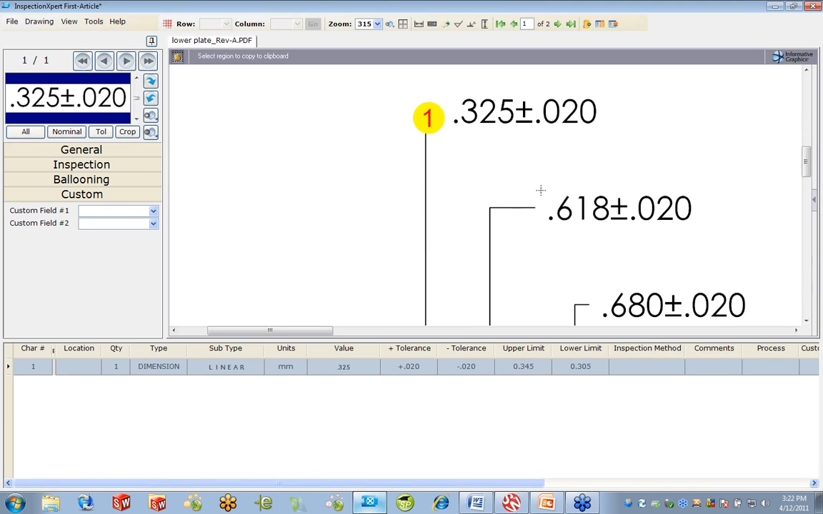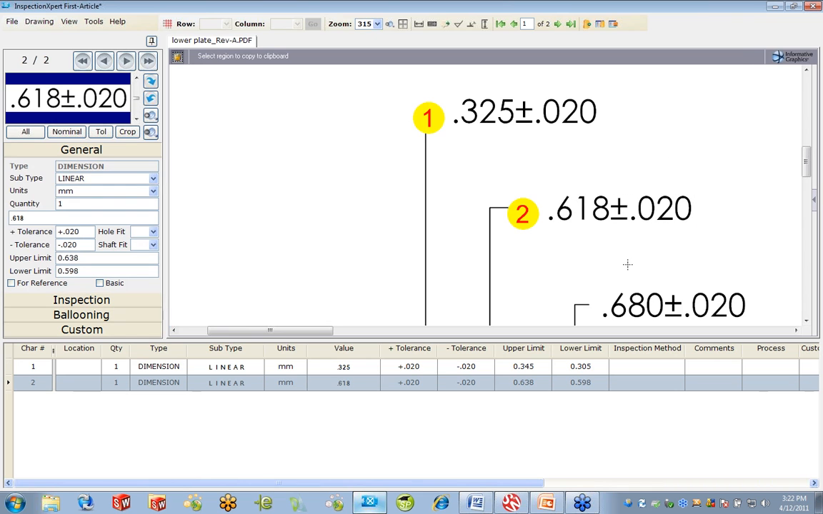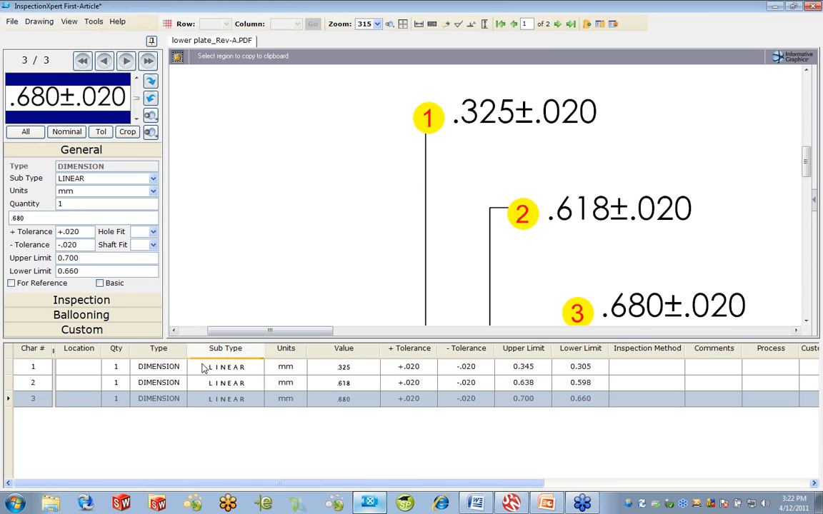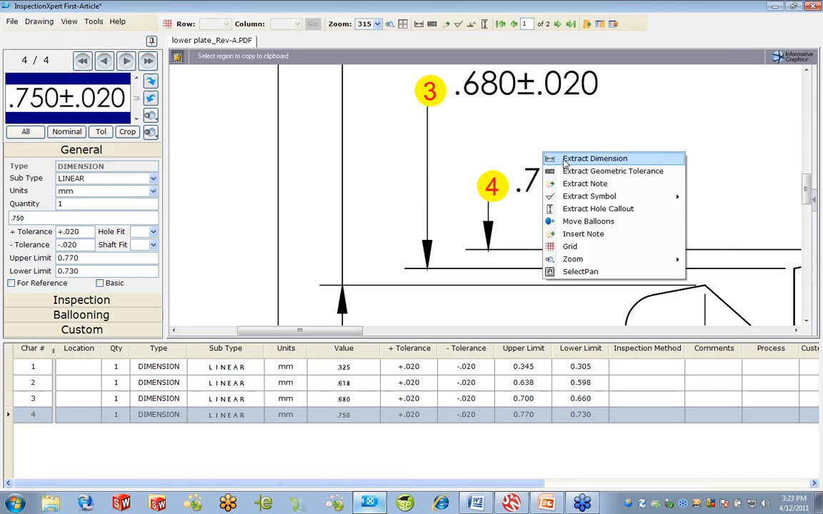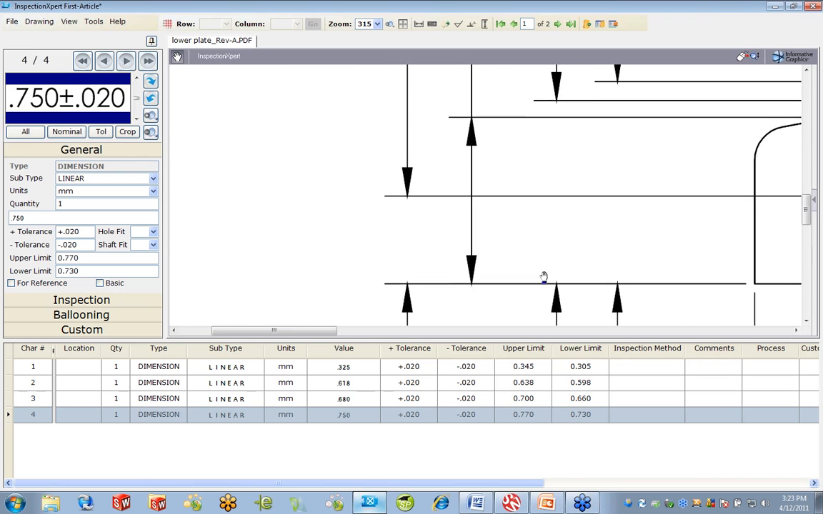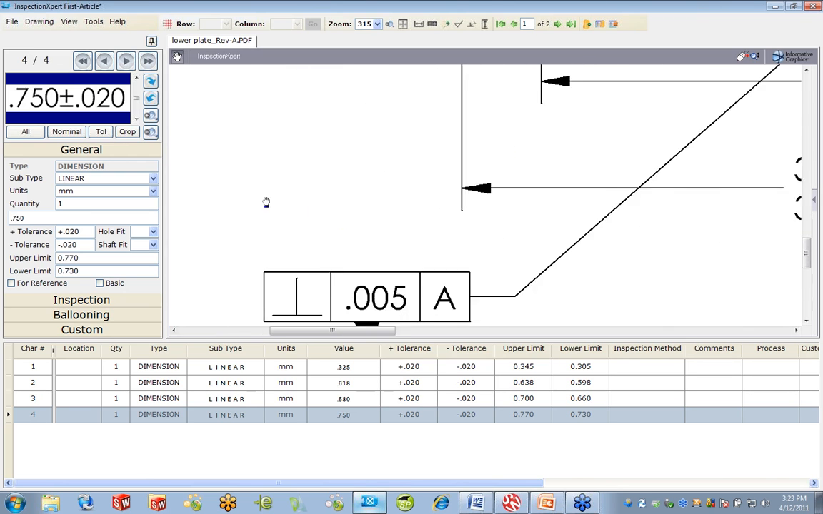So that's how I'm going to work along here. I'm going to keep my recognized dimension up, and I'm going to go ahead and just keep selecting items. And notice at the bottom of the screen you'll see a table being built of the dimensions that I've captured. Now I'm going to work my way around the drawing here, making sure I get everything. There's another dimension. Right-clicking allows me to go where I need to go here.